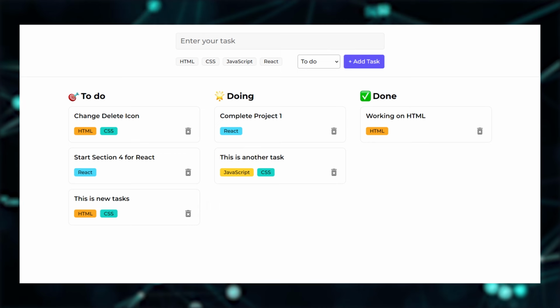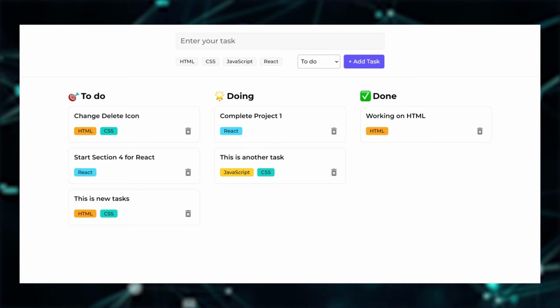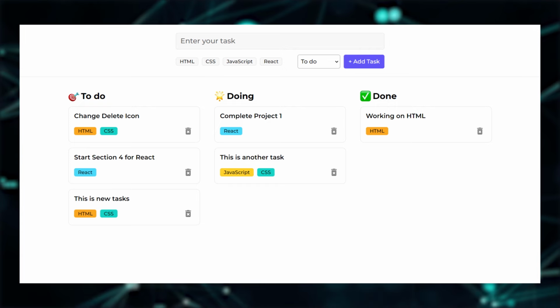So here our application is ready. Add this project to your GitHub account and you can also add it to your resume.